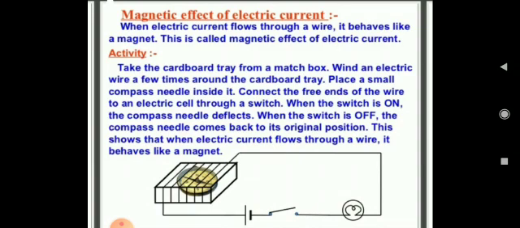Take the cardboard tray from a matchbox and wind an electric wire a few times around it. Now place a small compass needle inside it. Connect the free ends of the wire to an electric cell through a switch. Now when the switch is on, the compass needle deflects. When the switch is off, the compass needle comes back to its original position. So this shows that when electric current flows through a wire, it behaves like a magnet, right?